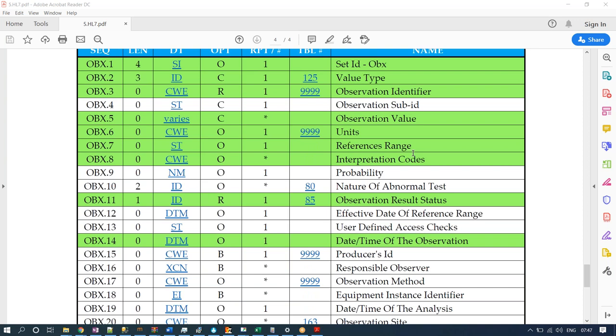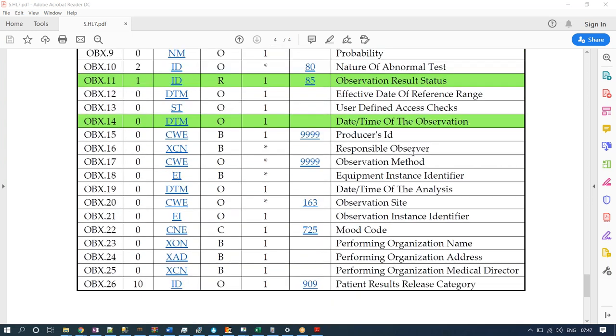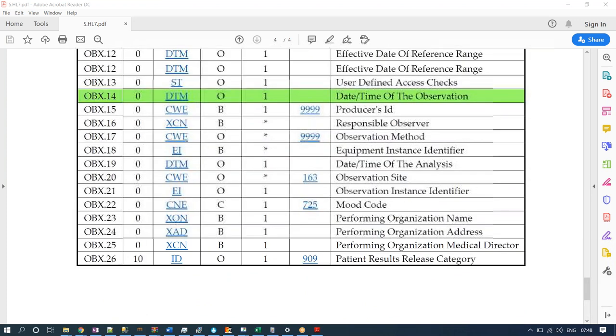Alright, so OBX11 indicates the result status, whether it is a final result or a preliminary result. Interpretation code is sent in OBX8, which represents whether the test is normal, abnormal, or what. Then we have OBX14, which is to send the date and time information of that particular result. So it will indicate when exactly the result has been performed. So that concludes the results.